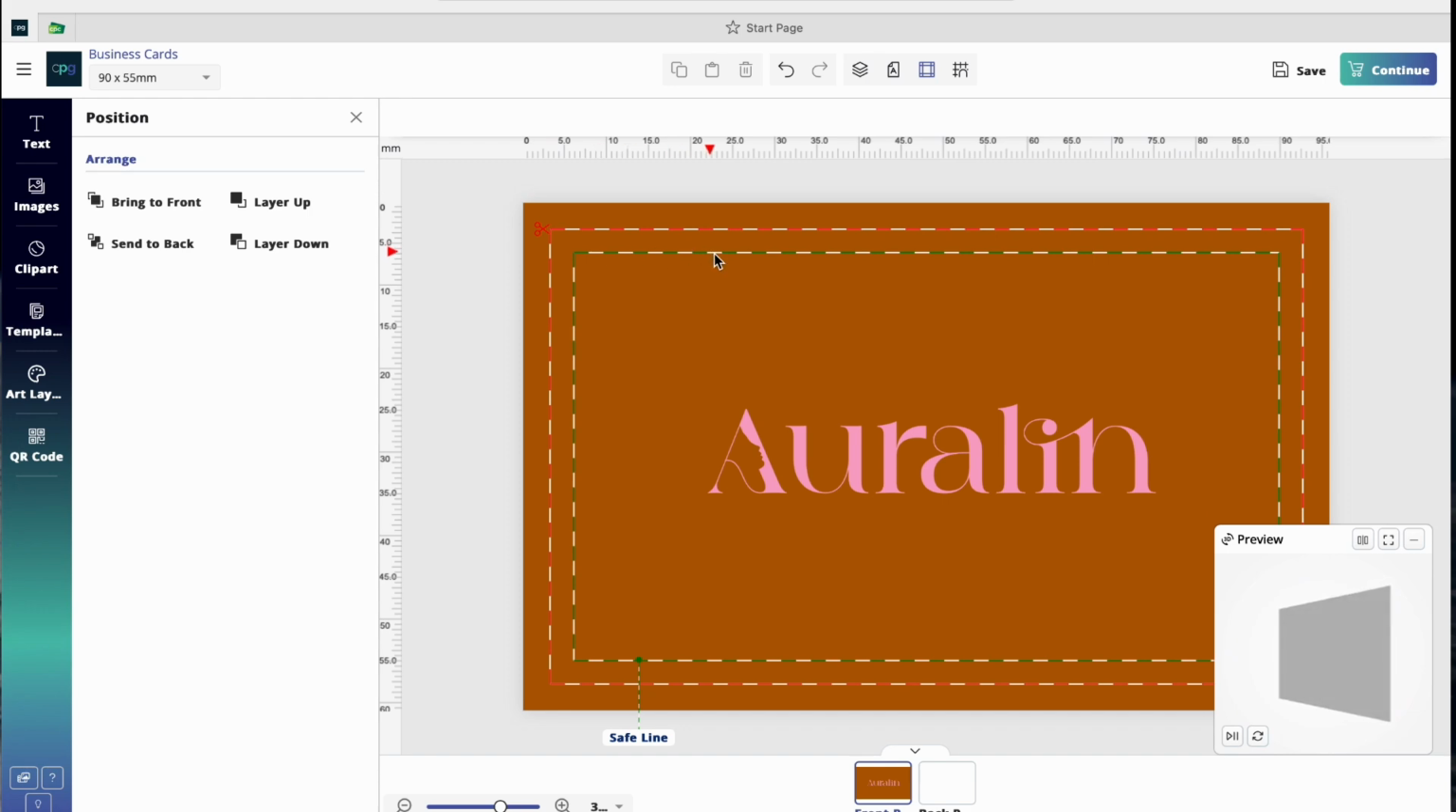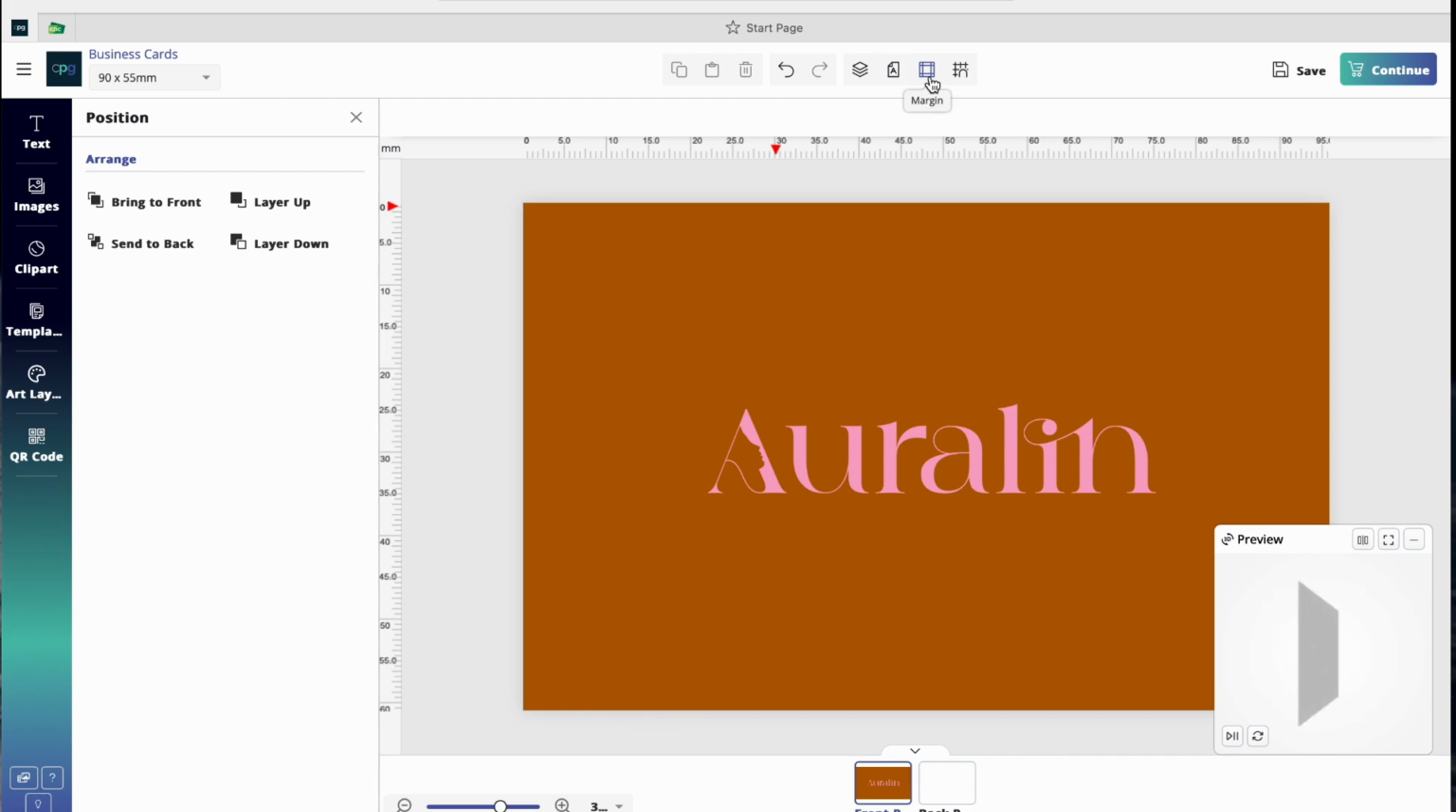You'll notice the red and green dashed lines on the artboard. The green line, you just want to be careful of your element placement. You don't want to go too close to the line or past it, and you certainly don't want to go past the cut line, which is the red one. You can turn it off here. Just make sure to turn it back on to make sure that your elements are in the safe area.